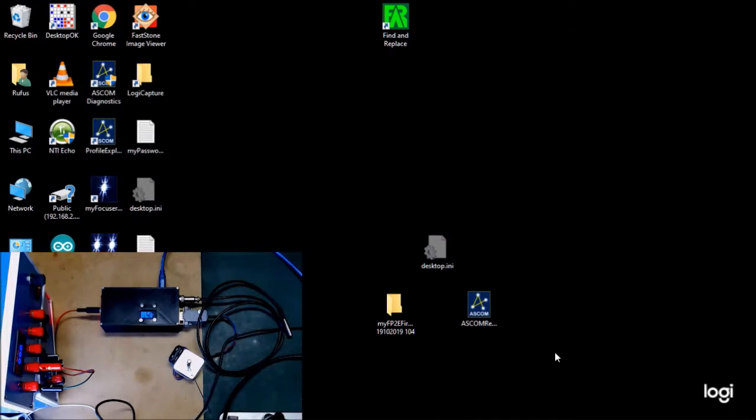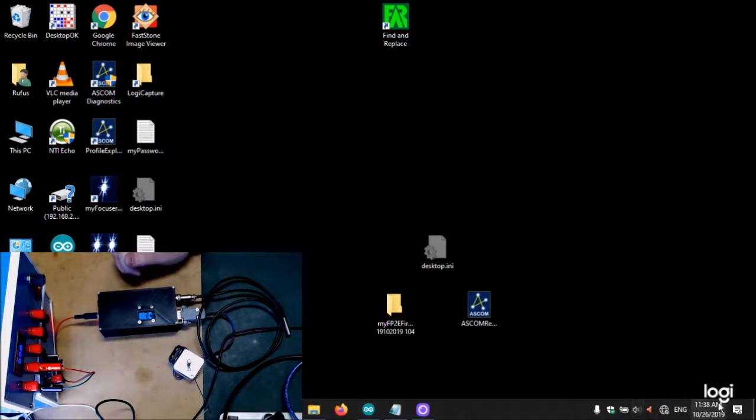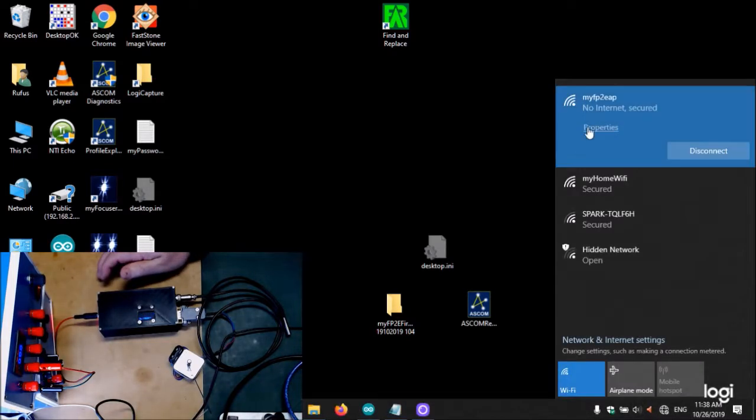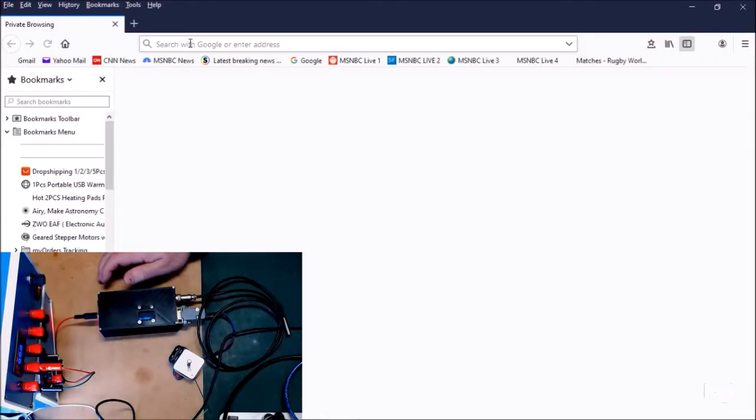I'm not using the myFocuser Pro 2 controller. Let me just remove USB so there's no doubt that we're actually operating it over Wi-Fi. I'm connected, of course, to the access point, so I need to start up a web browser, which will in my case be Mozilla Firefox. And let's just halt this because I don't have an internet connection.